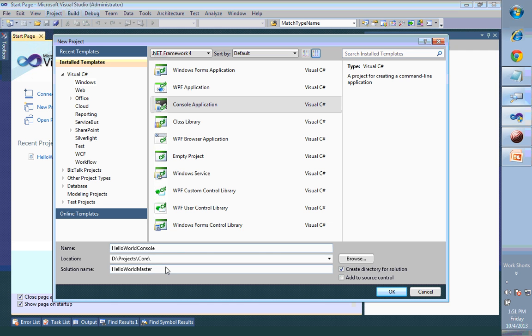So what is the difference between a project and a solution? A solution is nothing but a collection of projects. It's like, for addressing one particular problem, we are going to create a solution. Within the solution we might have different kinds of projects. So here I have a solution named Hello World master, and my project name is Hello World console, and you can see I have selected a type of project called console application. Before going further, let us quickly walk through this. You can see here there are different kinds of .NET frameworks that are provided.